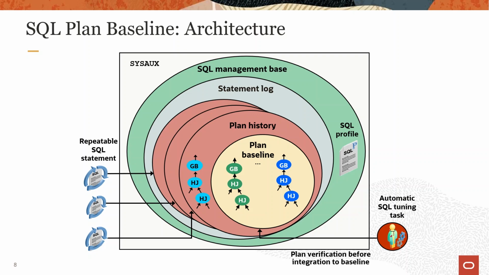What is the architecture behind this SQL Plan Management? SQL Plan Management captures execution plans generated by the optimizer. That means that those execution plans need to be stored somewhere. Well, space of the SYSAUX tablespace will be used to store the captured execution plans. Now, the amount of space that is allocated from the SYSAUX tablespace to store those captured execution plans is called the SQL management base.